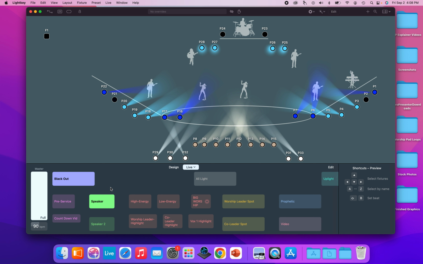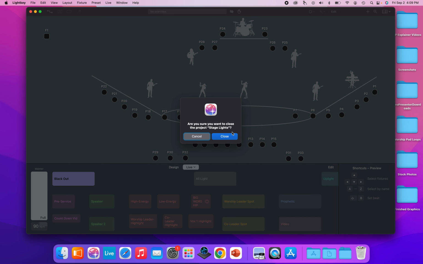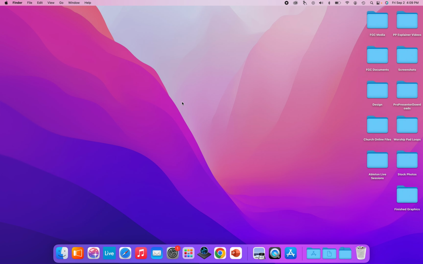To turn LightKey off, you want to again turn the speaker off. The only thing that should be left on is blackout, and then you go up to the red X and it's going to ask you, are you sure you want to close? Hit close, and then it goes to the main screen, and then we want to close this one as well.